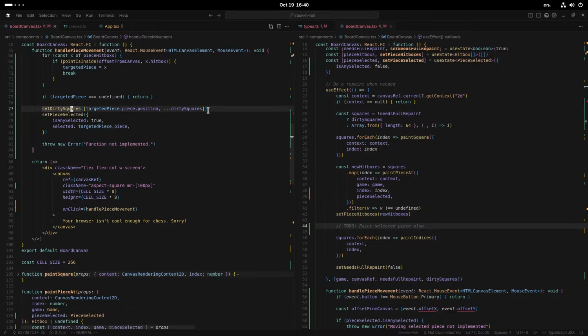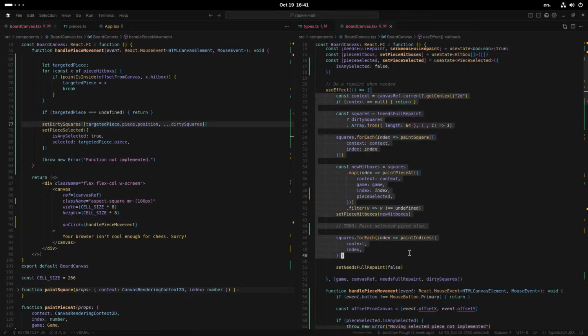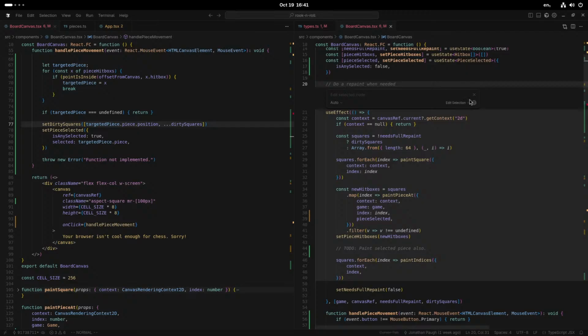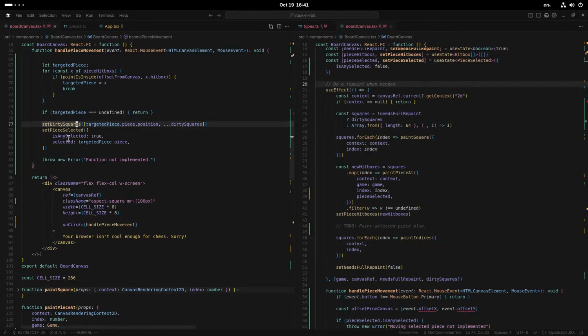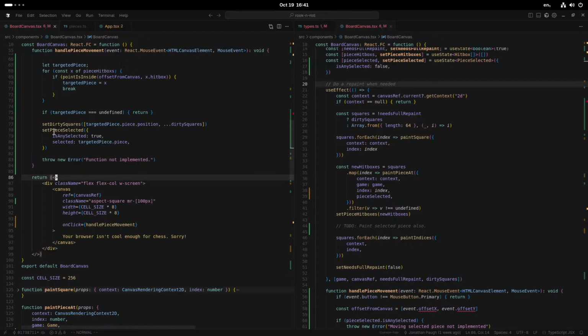Set dirty squares. So we mark the place where the piece is dirty. It needs to be re-rendered in the next render cycle. Set piece selected. And because we're modifying this, that use effect that actually does the rendering is going to run right away. And by right away, I mean as soon as React gets around to it, which should be soon enough. Then we're setting the selected piece as well. This is both happening in the same flow, so they're going to trigger the use effect at the same time because they're getting set at the same time.